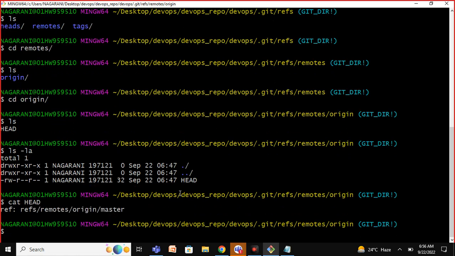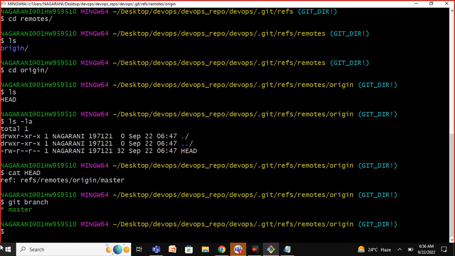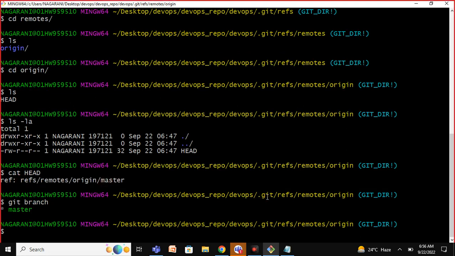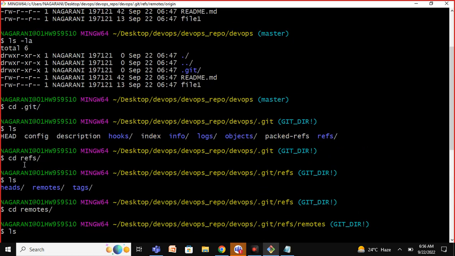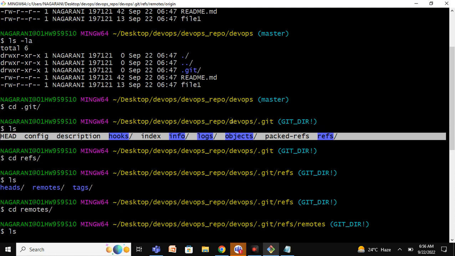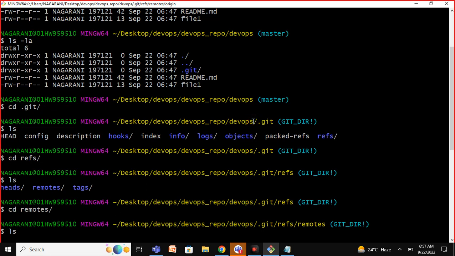So when I run the command git branch, how is it able to understand which branch I have checked out? It says it is tracking the remote master. You can understand it is the .git folder. There are a couple of other files as well, which are not that important, but the existence of that .git folder in the directory is what enables this DevOps directory to be a local repository.